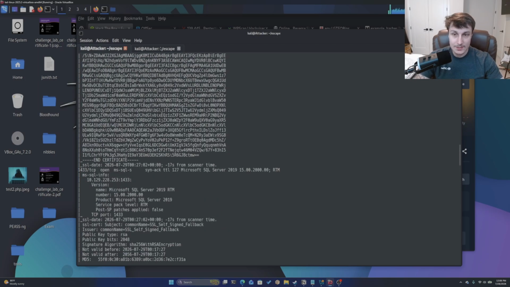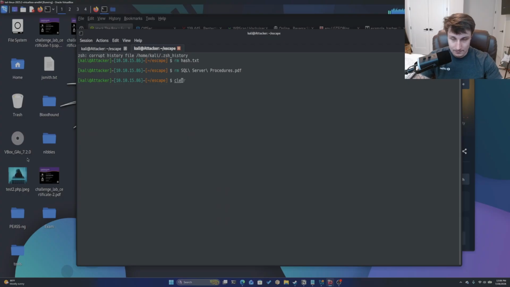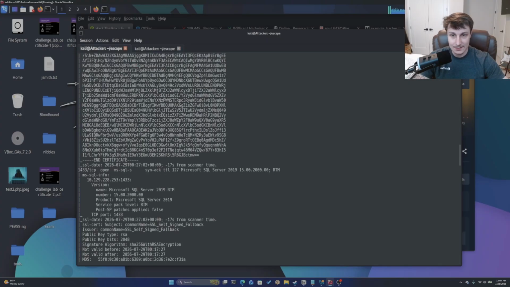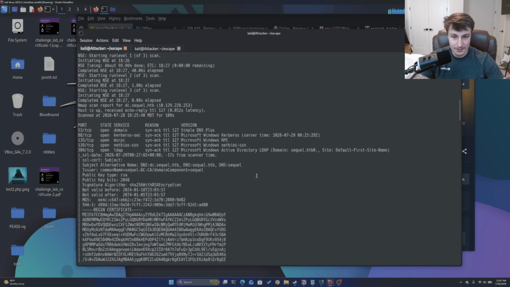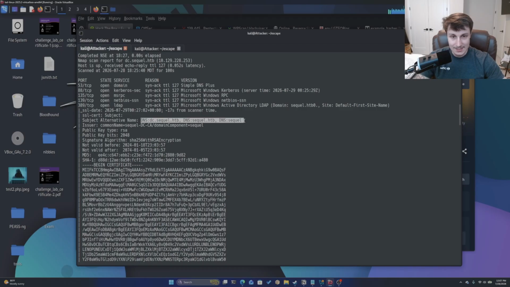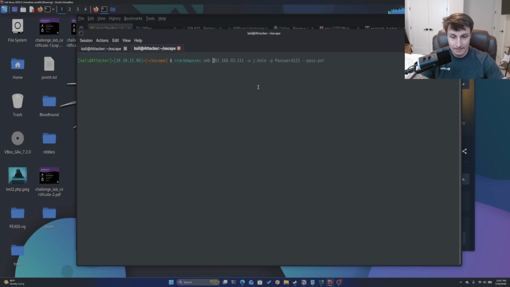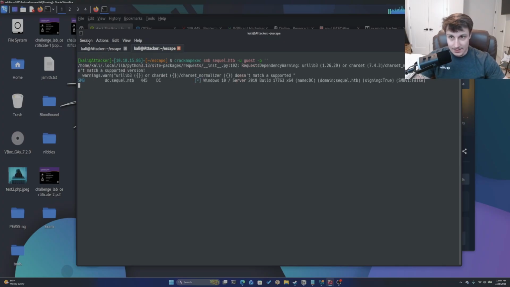So what we're going to do here is, I went ahead and cleared some stuff out, but we're going to use crackmap exec. And you do want to go ahead and add these to your /etc/hosts file. And we will do SQL.htb, user, we'll just try guest. So we don't have any credentials right now. Let's go ahead and do that.